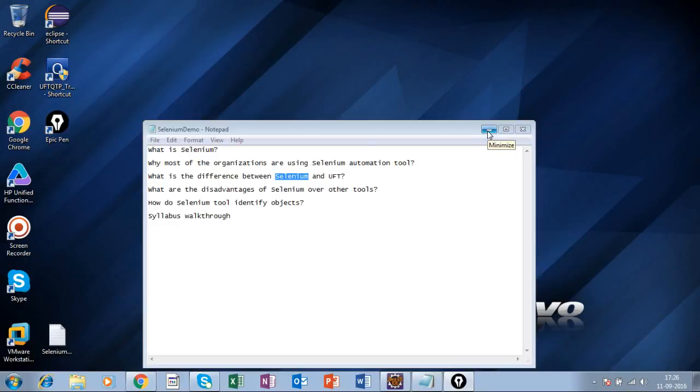Whereas UFT supports Java and VB scripting. VB scripting is a little bit easier compared to core Java concepts. It is very easy to understand, so one can just learn VB scripting and write these scripts. So that is another difference, and that's the reason most of the organizations are going for Selenium.